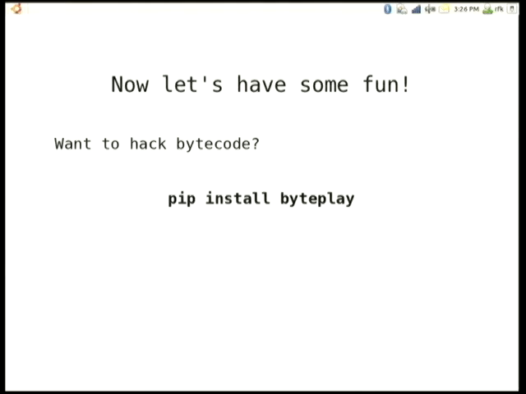So, okay, now that we know about all of this, let's have some fun. If you want to play around with Python's bytecode format, here is a piece of advice. Install byteplay. This is the very first thing that you want to do, because code objects in and of themselves are designed to be executed efficiently. They are not designed to be tampered around with and poked around with.